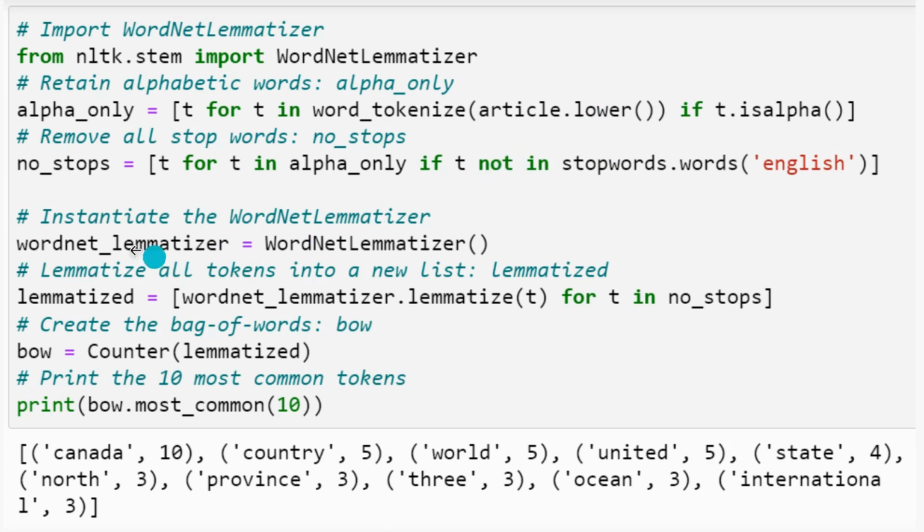Next, see here what we're doing is instantiating the WordNetLemmatizer. wordnet_lemmatizer equals WordNetLemmatizer. So this is a variable that consists of the WordNetLemmatizer class, and here we are instantiating it. Then lemmatize all tokens to a new list. Lemmatized is a list.